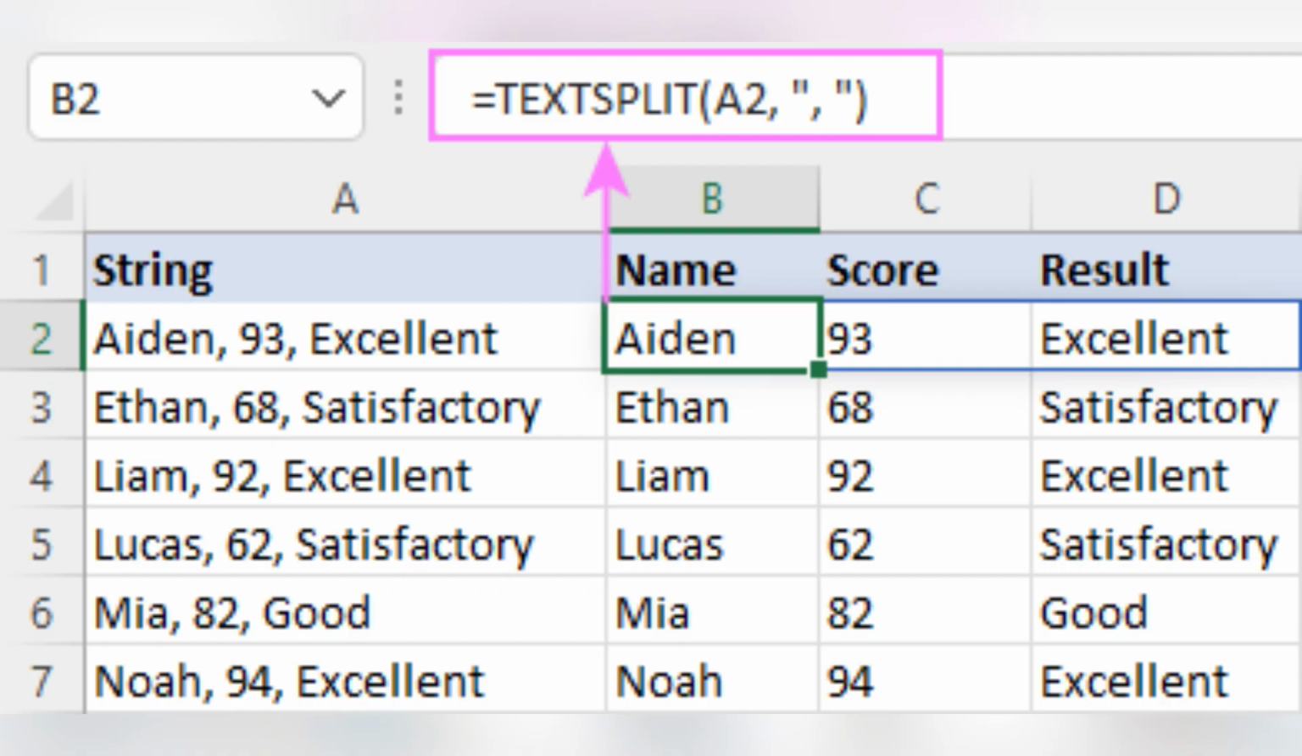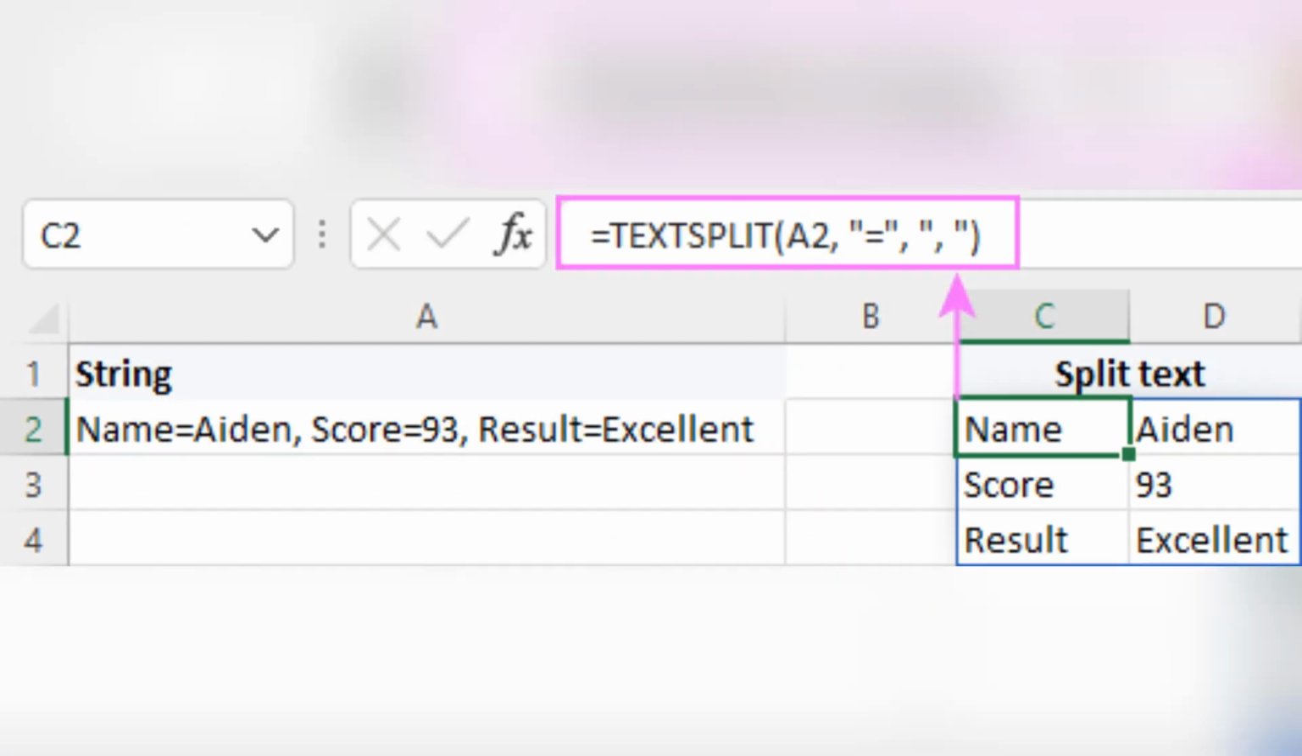For example, if your text in A2 uses equals to separate columns and comma/space to separate rows, the formula is this. You can even handle multiple delimiters using an array constant like x, y, z.